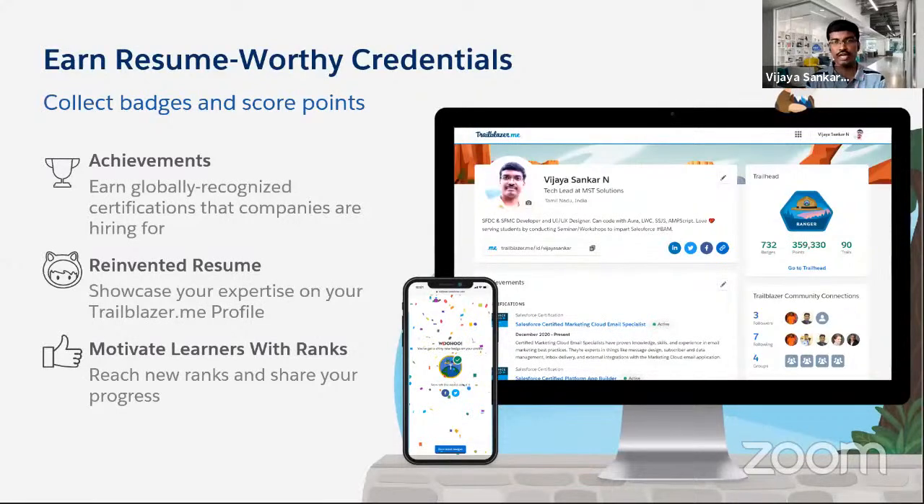So you'll be able to create a resume-worthy credential. And this is globally recognized. So it is not like, if I go to a company and say, hey, I have learned Salesforce and I do not know what to do. It's not like that. Each and every company knows that Salesforce has its own learning curve. And Salesforce provides the specialized badges, and whatever badge you win will be added to your account.